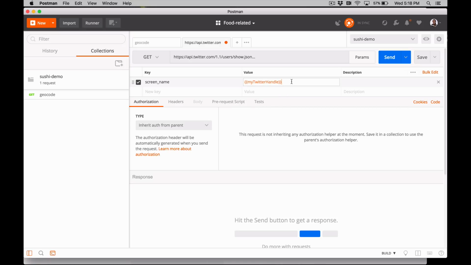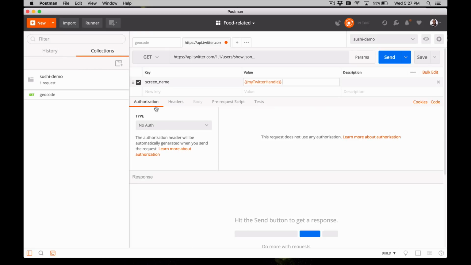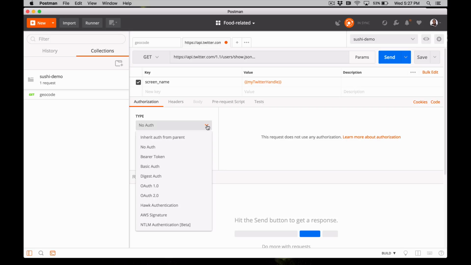Let's go back to the Twitter API documentation, and it looks like every request must be authenticated. The documentation shows us an example curl request that includes a bunch of OAuth-y kind of headers. It's not super easy to read, and it's kind of gross. Let's step through how to do OAuth 1 in the Postman app. Under the Authorization tab, you can see all the different types of auth helpers we can add to the appropriate headers to the request we're sending.